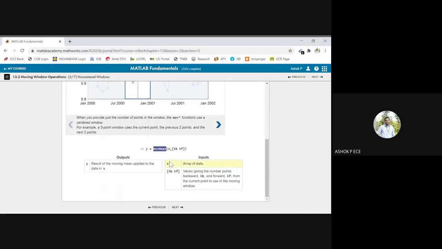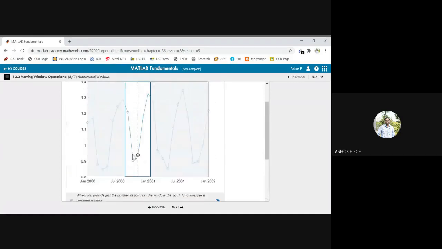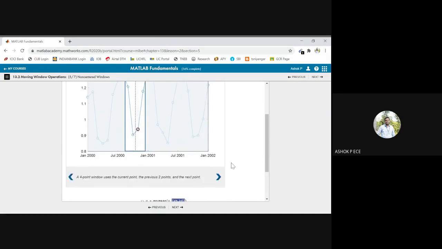The same function I'm going to use. The only difference is in the second argument: I'll give KB and KF separately. KB is the number of points backward and KF is the number of points forward from the current point. The current point is always the midpoint. From it, how many points backward and forward should I take for finding the moving average? That is going to be a non-centered window. So MATLAB gives the provision for non-centered windows also.